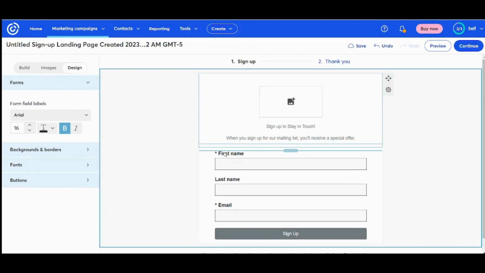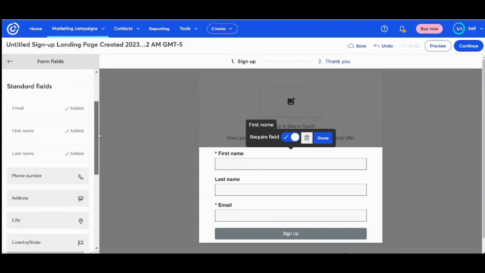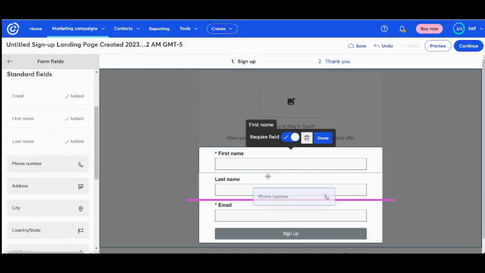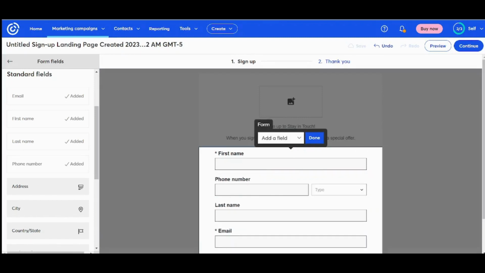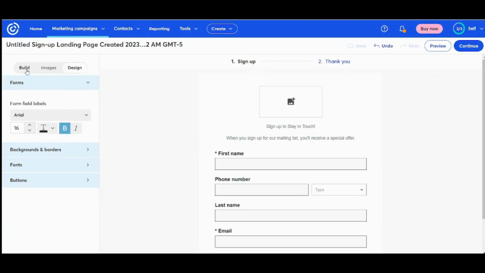You can also, let's choose it again. You can also delete it from here. And you can add more fields to your form, like phone number, for example. So it's up to you. Let's wait for it to load. And here it is. So this is basically how you can edit your landing page. It's pretty simple and straightforward.